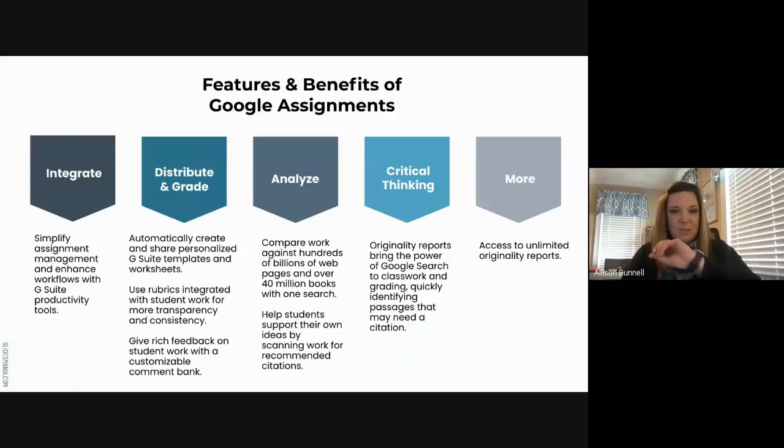But in this case, just so you know, in our license, you are unlimited. So that means, as a practical matter, if you wanted to turn on originality report for every assignment that you built with Google Assignments, you could.